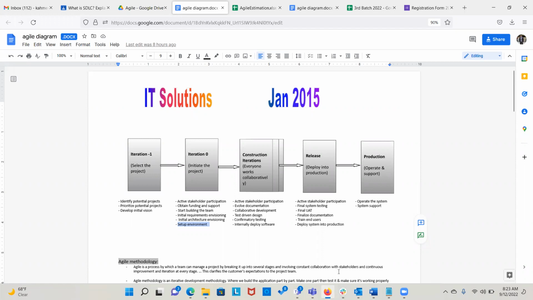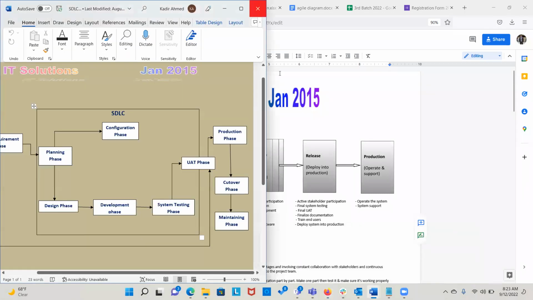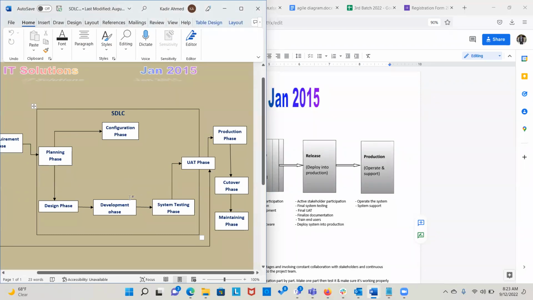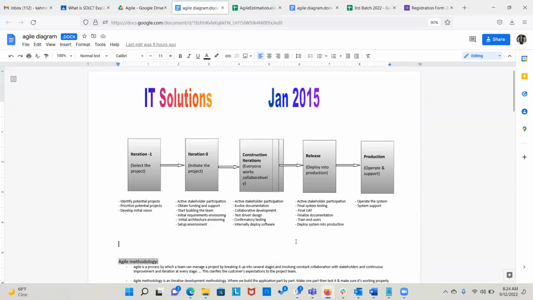If you look at SDLC, construction iteration is similar to the system testing phase. No, sorry. A combination of planning, design, development, and system testing. These four phases combine and are squeezed into this construction iteration. So that's where final requirement gathering happens. That's where designing happens. That's where development happens. That's where testing is happening. Everything happens in construction iteration. Actual work happens in construction iteration.